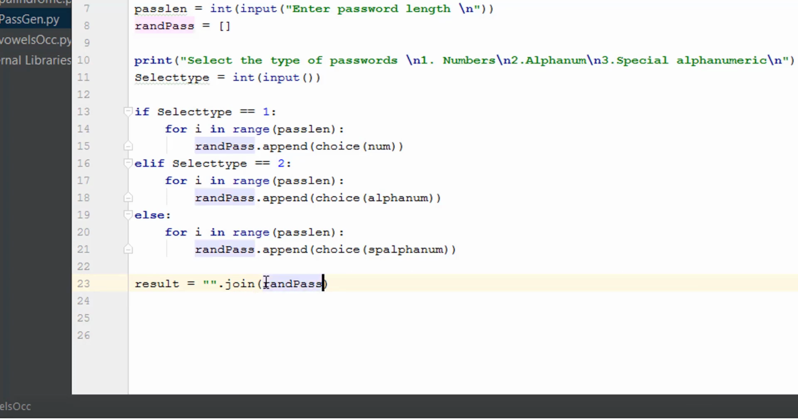So let's check it out. Password length, I'm gonna put 10. Select the site, I'm just gonna pick 2, and it says my random password is this. So it works fine for this case.